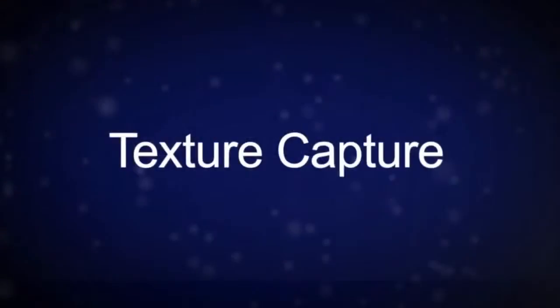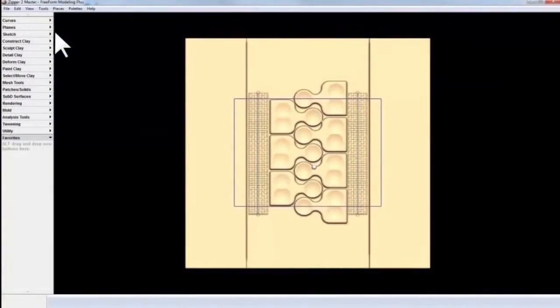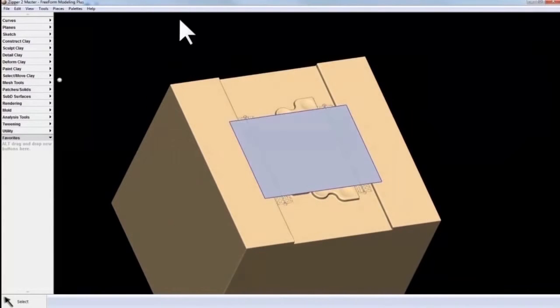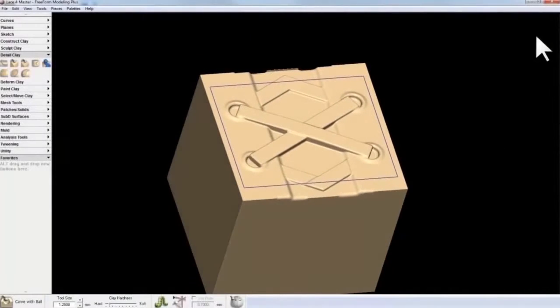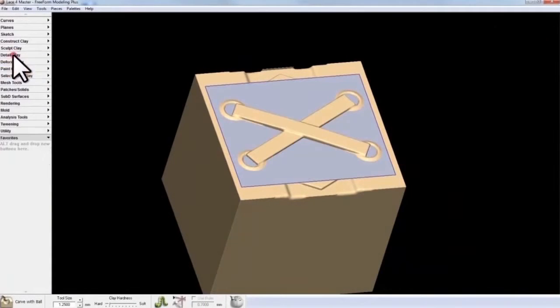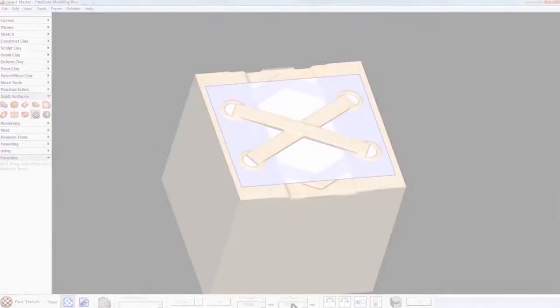Texture capture. This new tool allows users to model any shape and use texture capture to create a bitmap or a bump map as a 2D grayscale image. Notice in the second example, the texture is captured in both directions, above and below the surface.